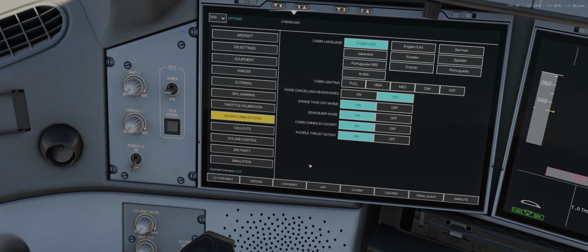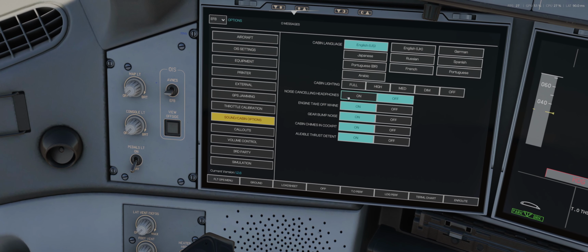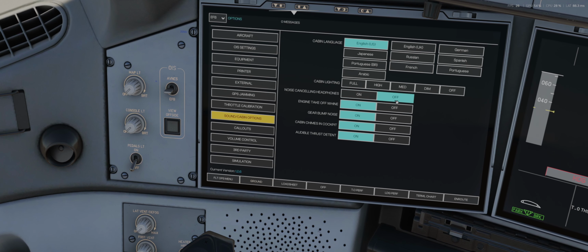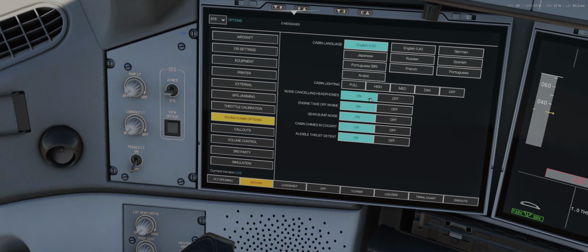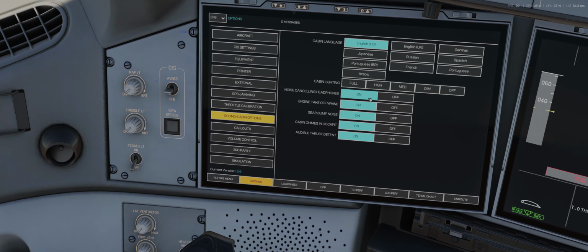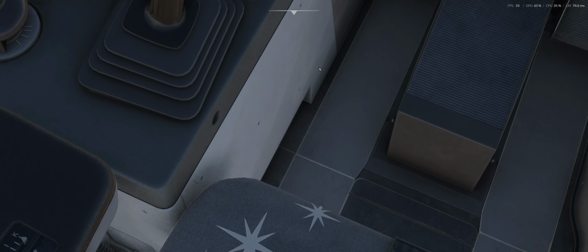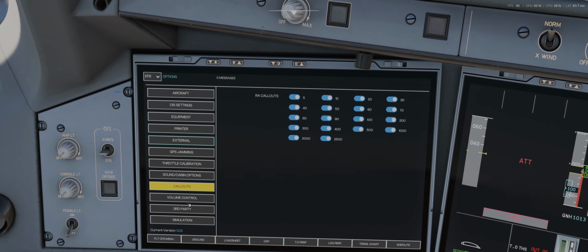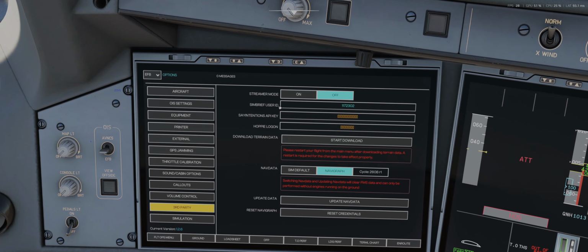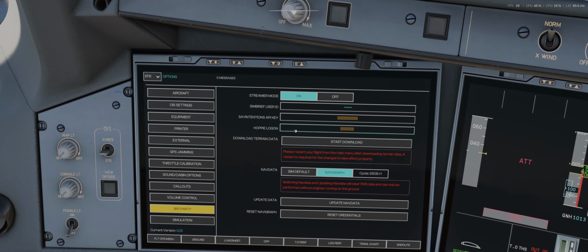For this, now if you want to hear the engine starting up and whatnot, keep this on off, or else you will not hear anything. This is how it starts with it on, sounds with it on, so you can't hear anything. So let's go callouts. This is what callouts you want. I have personally on. We then also have our third party.